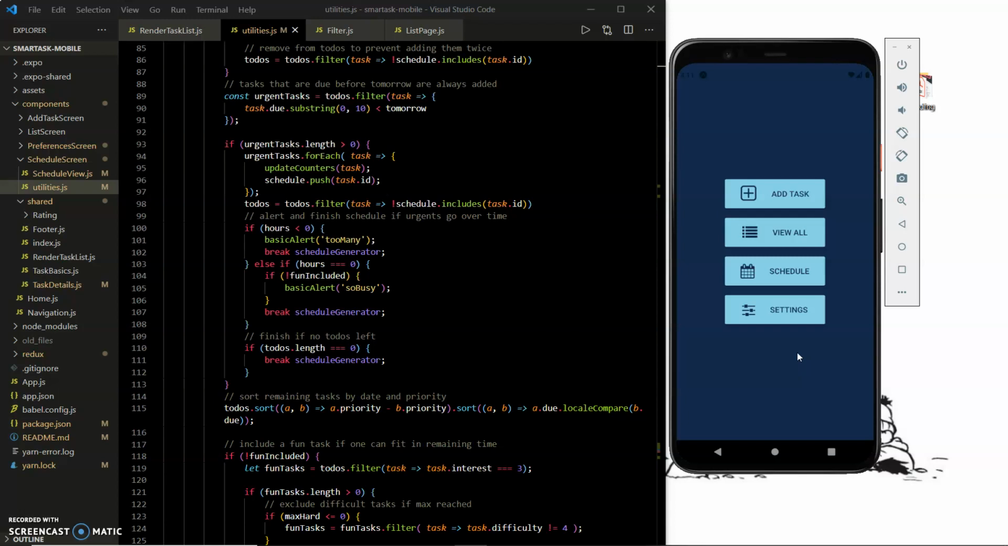Animatable, React Native Elements, and the Community Date Time Picker. I also adapted the Airbnb ratings component to use for task details, and I used Redux for state management.